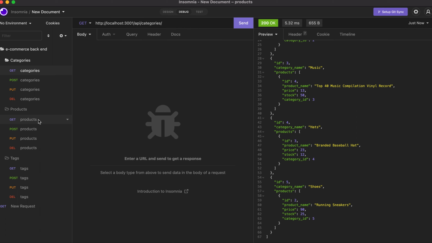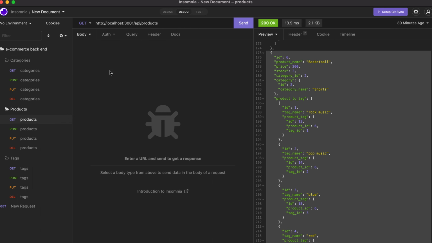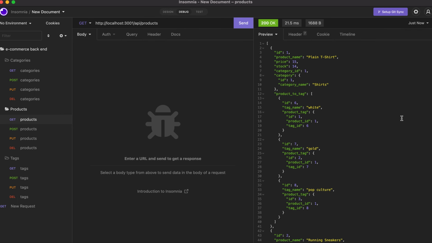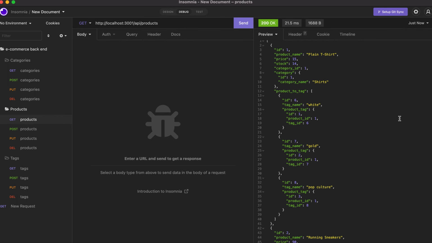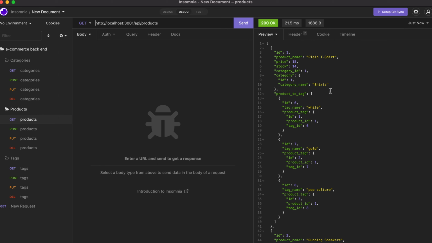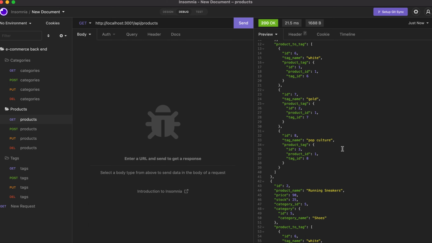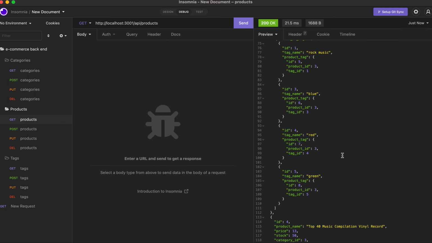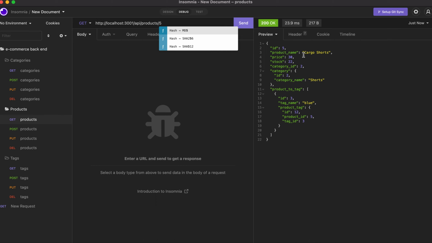When I go to my product routes, you'll see here, I'm just going to get all of them, and what you'll see is that I have my product, the category that that product is in, and then the tags associated with that product. When I say I want to just look at product 5, send that, and then I get, again, cargo shorts, and the tags associated with that product.